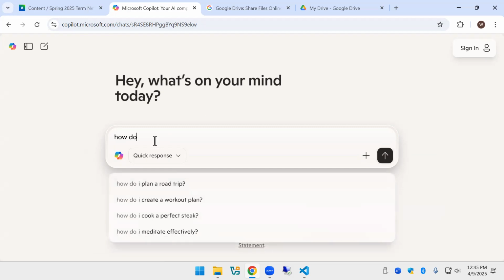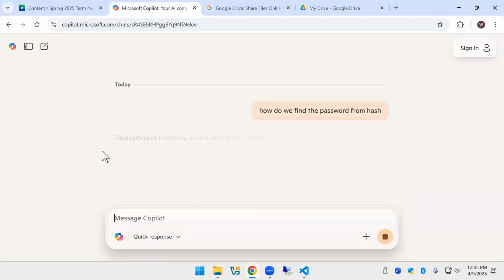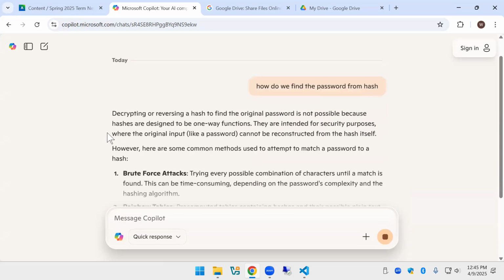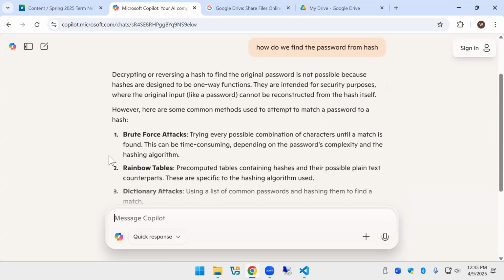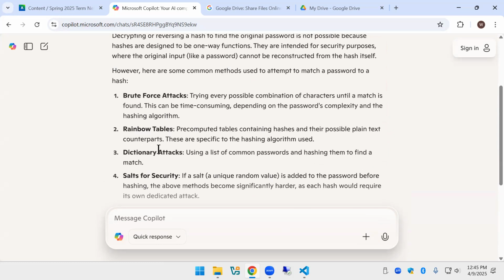Anyway, how do we reverse a hash, or how do we find the password from a hash? In fact, I've written programs that do this. And this is a good use for AI: finding things you're not quite sure that you understand, type it in here. So reversing a hash is not possible, right? But this is the most common approach. You find a list of common passwords and you hash the password, and you can compare hashes.